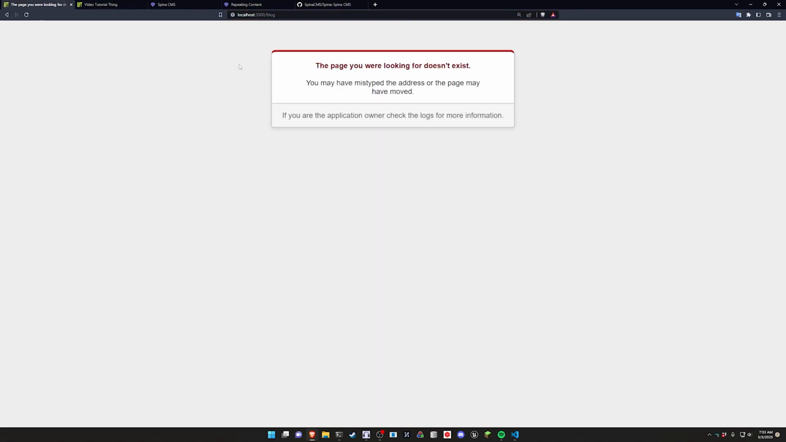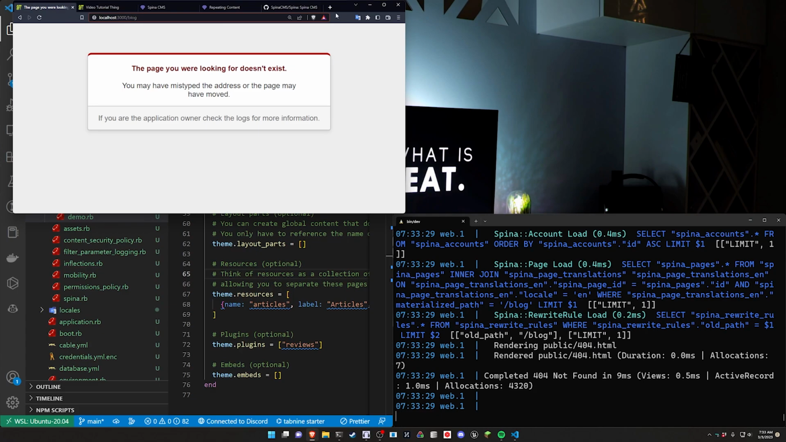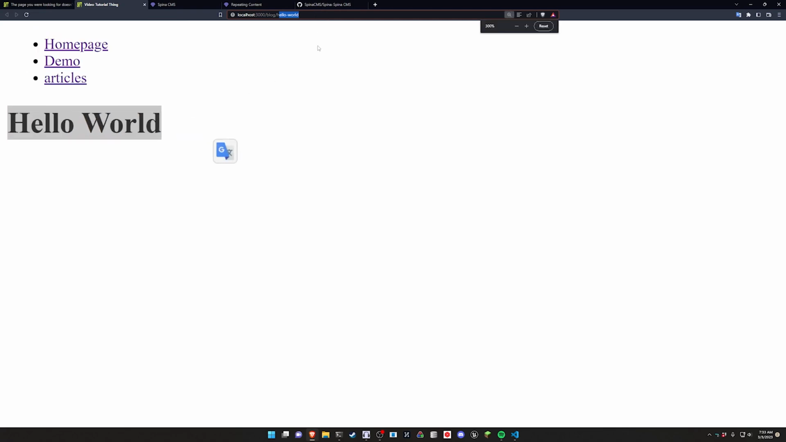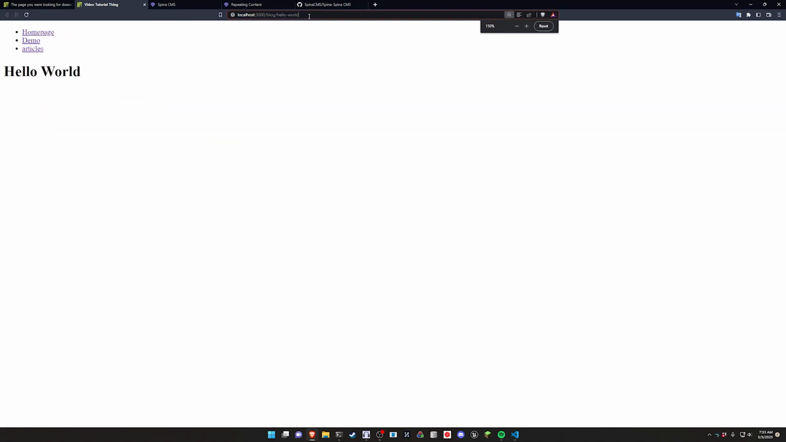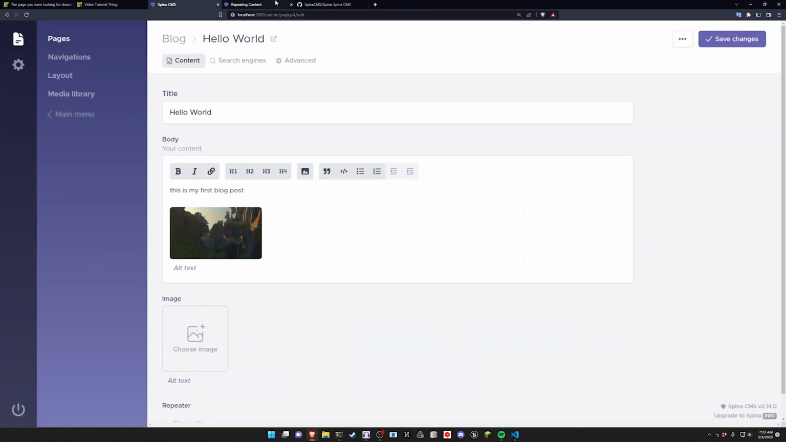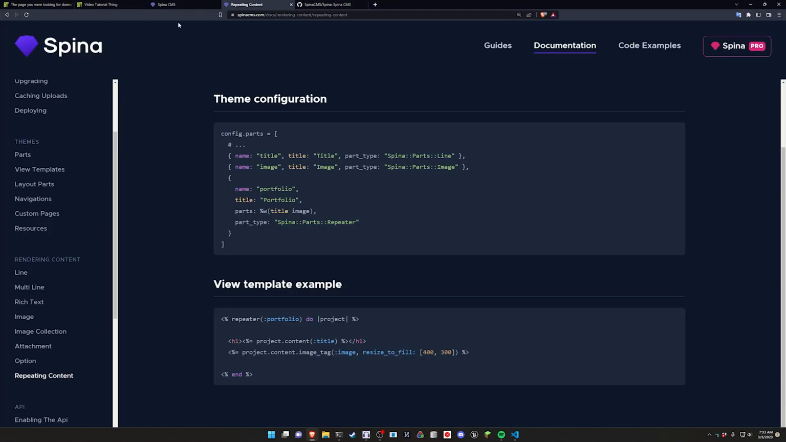So you'd want to create like a top level blog page that then redirects you to the individual blogs, which do have those slugs. I can't really zoom in on it, but the slug is the title set as the URL parameter. So that's how you effectively use the Spina CMS.